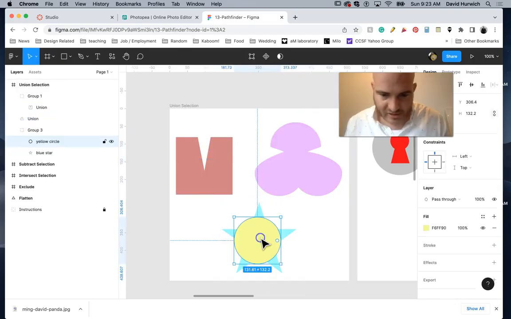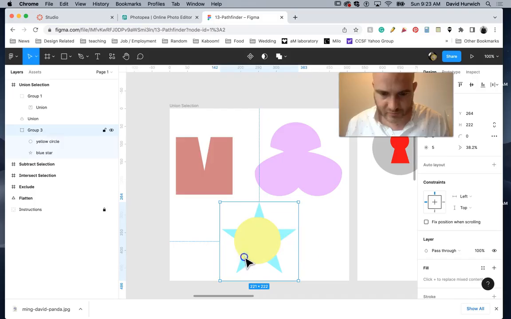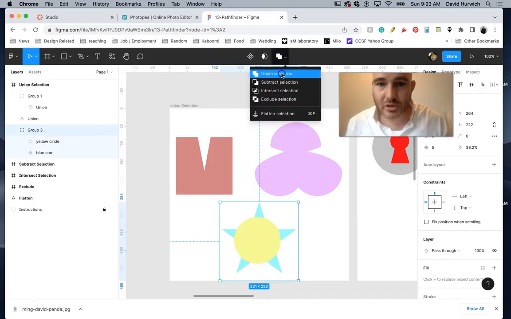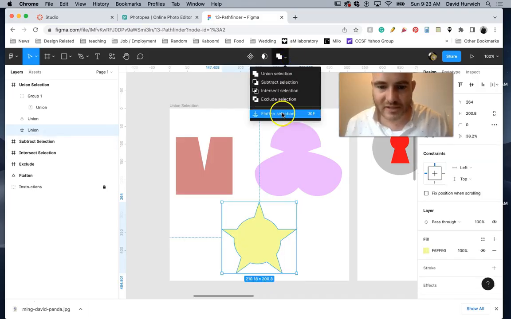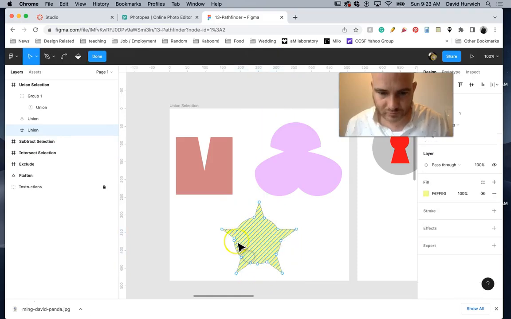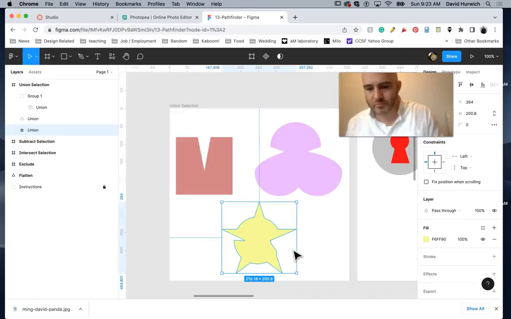Same thing here. I have a yellow circle and a blue star. I'm going to highlight both. Union and flatten selection. Okay.